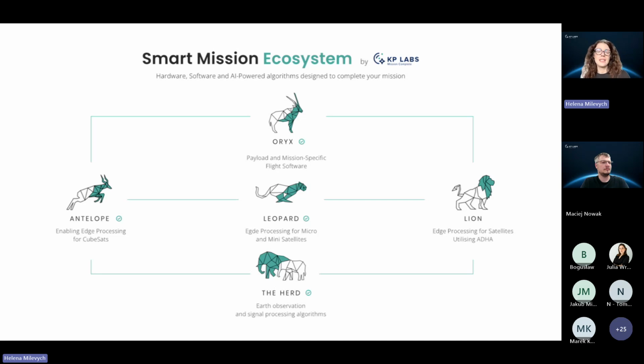We call it the smart mission ecosystem, and the idea is that everything works with everything. We have the Oryx, which is, let's say, the animal of all the software that we do. There's also the most advanced layer, which is data processing units: Antelope, Leopard, Lion. We started with the smallest one, which is Antelope. Leopard is a bit bigger, and you could also see it flying on the ISS in recent days because it was a part of the Ignis mission. It's still there on the ISS, although the Polish astronaut got back yesterday.